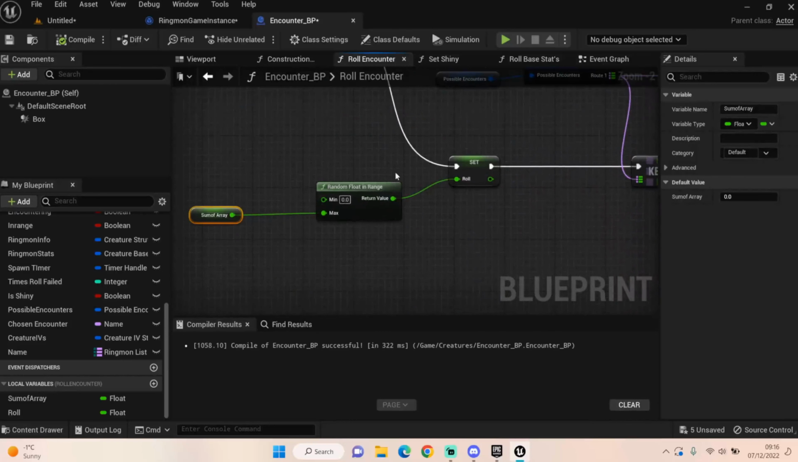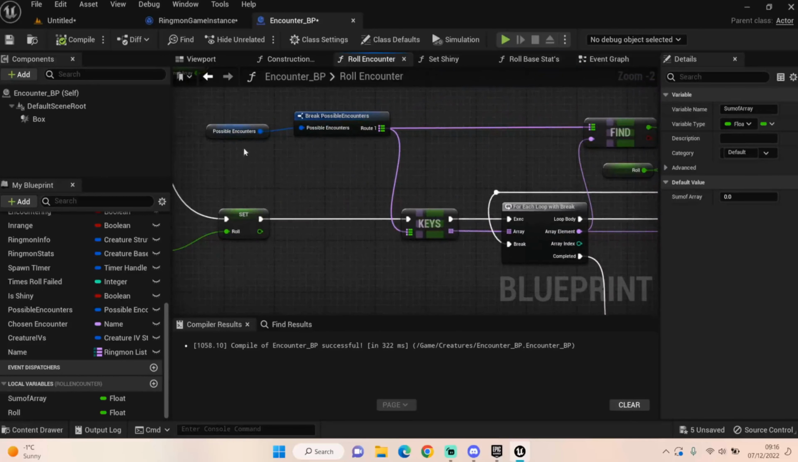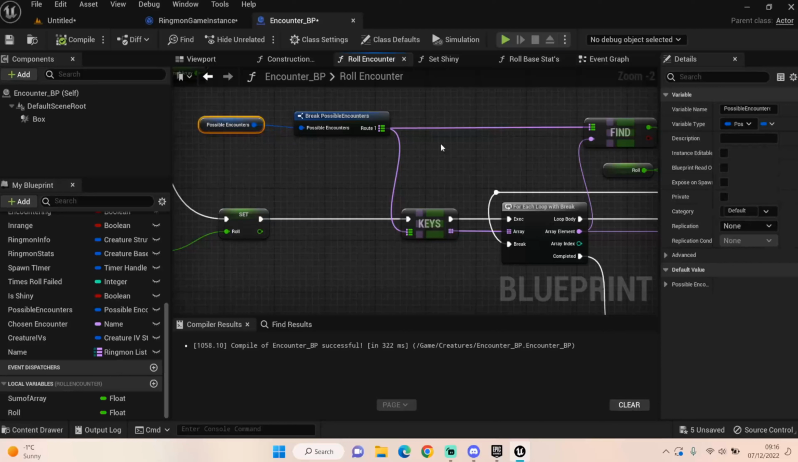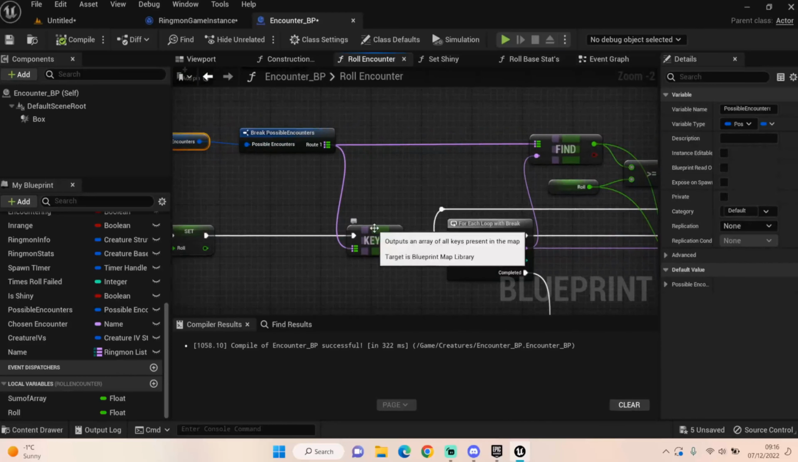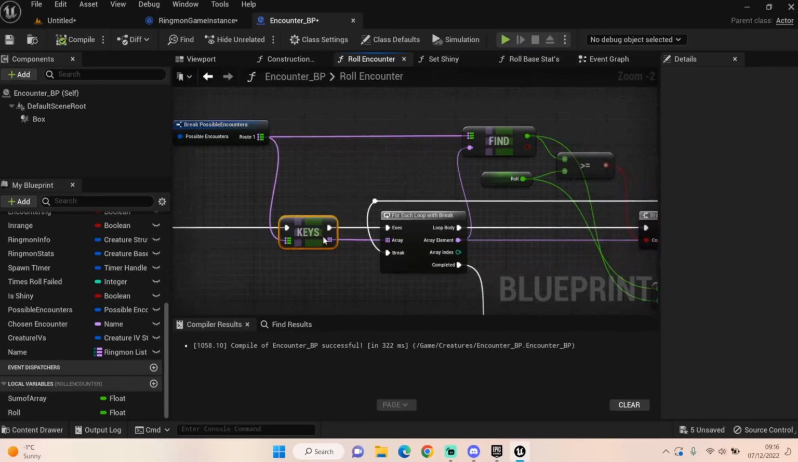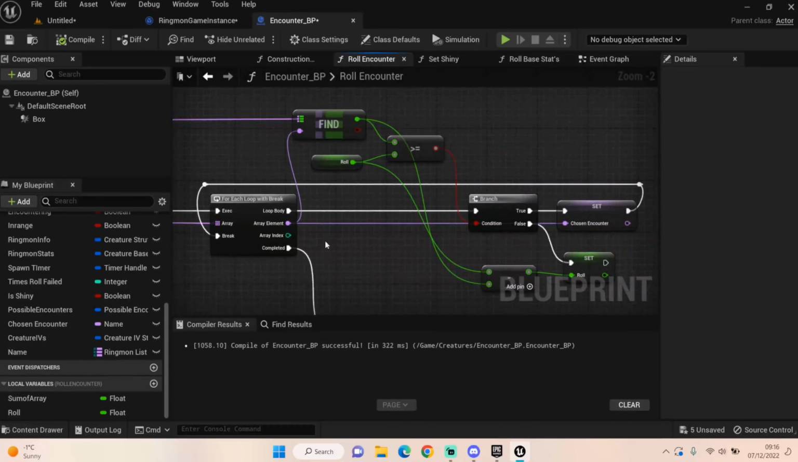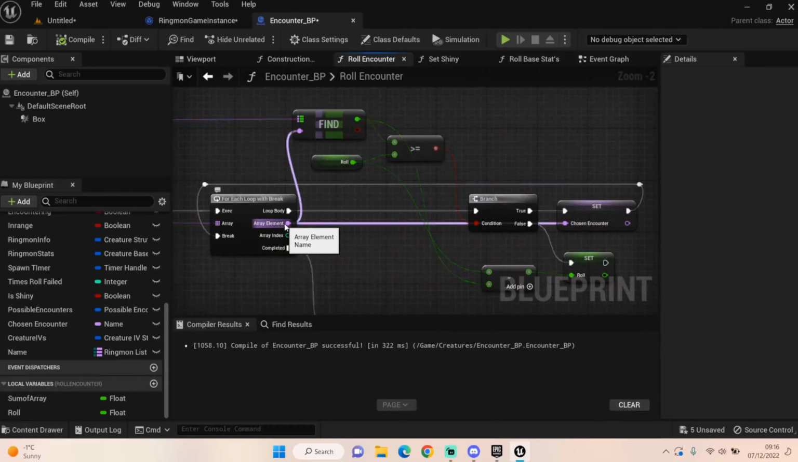Once it's done, all the Pokemon that we want to have appear, it comes down to here, to our sum of array. We grab our sum of array, we get a random float in range of 0 to whatever that was. So if it was like 1.5, it'll get something between 0 and 1.5, and it'll set that as a roll. Then we get a list of possible encounters again. We get the keys in that present map, and we put that into a for each loop.